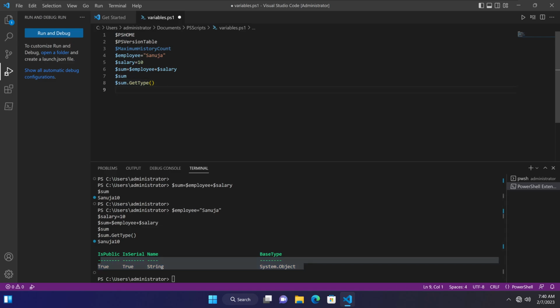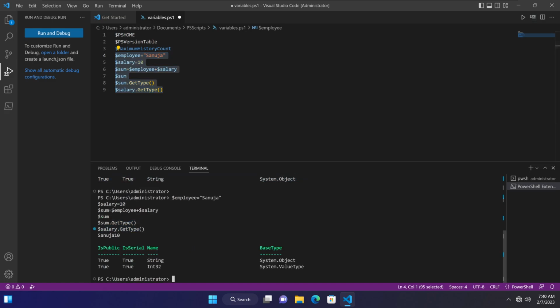But if you type, let's say, salary, and go get type, and if you run that part of the code, you notice that the sum is a string, but the salary is an integer. Right here, so it's integer. So basically, it can combine even various types of data, and it will give you the best possible options. But it is not recommended when you're doing scripting and coding, the mixing of information.